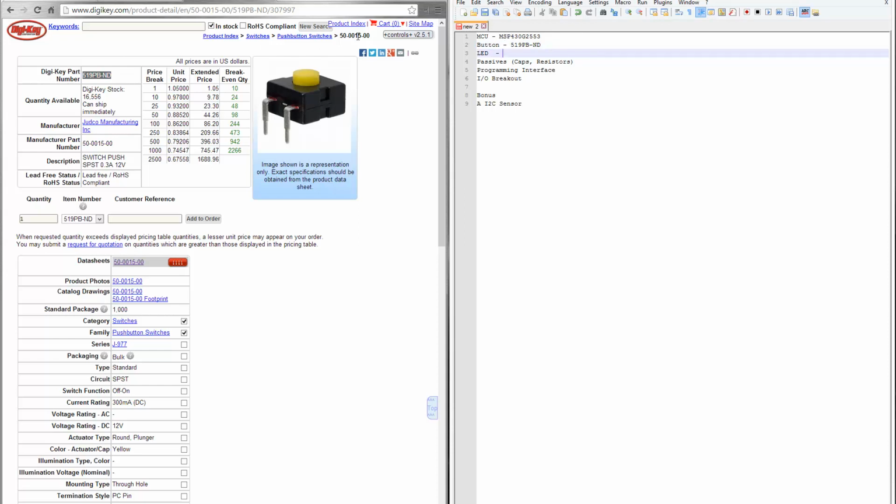All right, LEDs. Same thing as before. Let's type in LEDs.